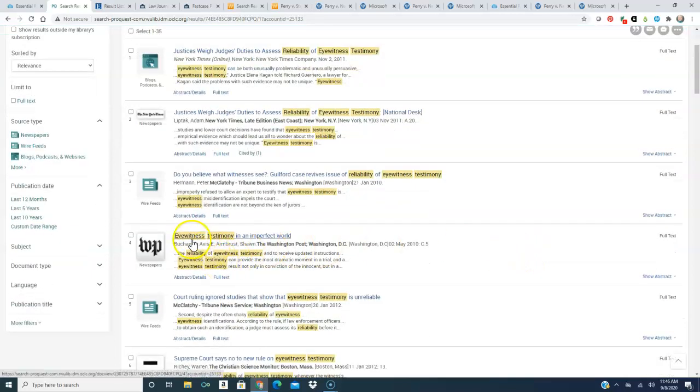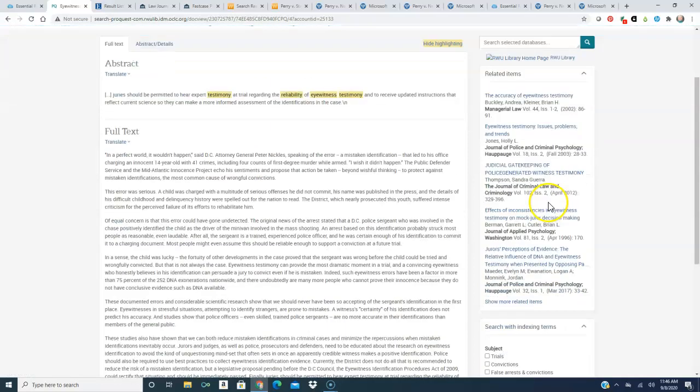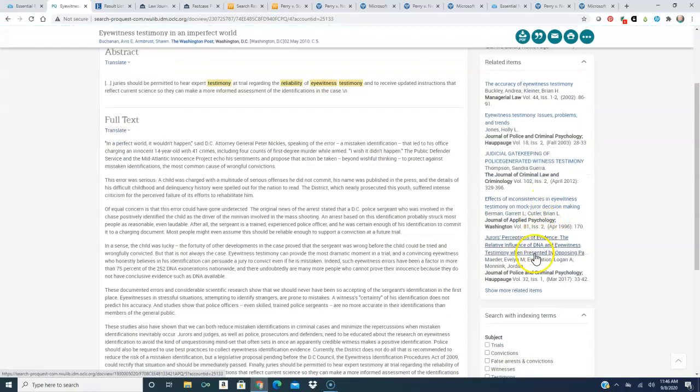Here's one in the Washington Post, Eyewitness Testimony in an Imperfect World. So this is the full text of the article written in 2010. Again, I can save it, cite it, email, or print it. And I can also find other articles in scholarly journals listed under related items.